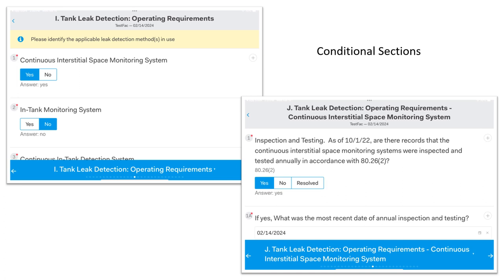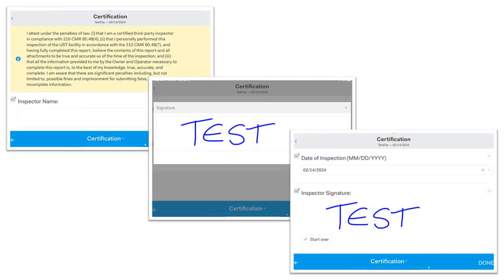In general, if you are not seeing questions that you should be, it may be worth going back through the questions you've already answered to ensure the appropriate questions and sections have been added.